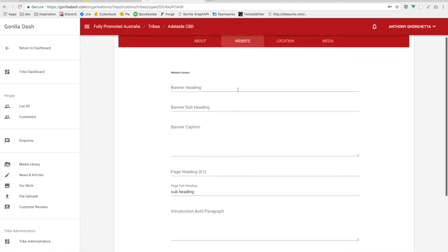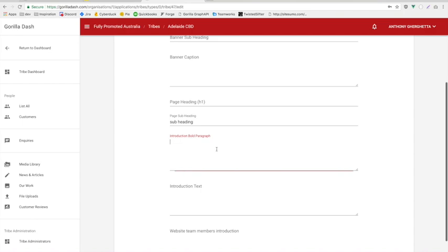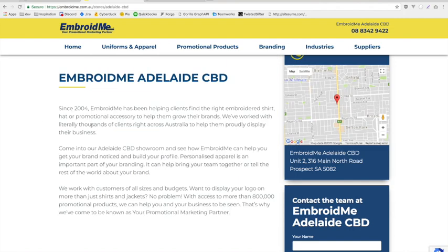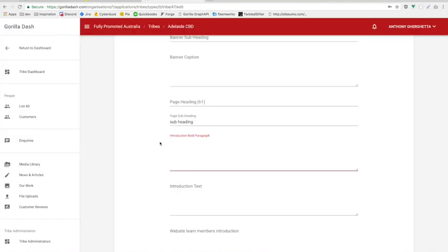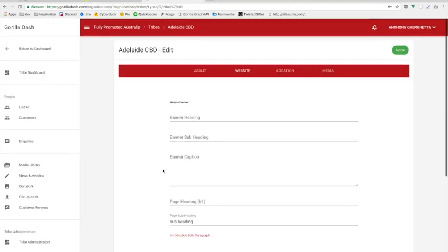We go back to website there, if we go back, we've got the introduction bold paragraph and the introduction text. So the introduction bold paragraph, if you have an image uploaded for the homepage or a gallery uploaded for the homepage, the bold paragraph will be first in this area here, then normally an image, and then this body text. Of course, if none of these fields have been completed, we end up with the default content that we have here. So just have a play around with that.